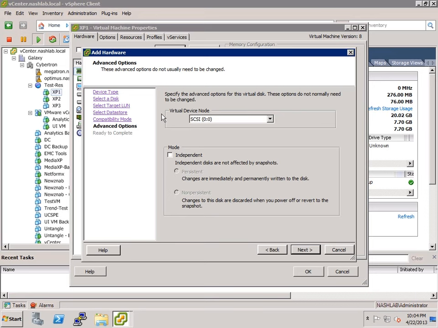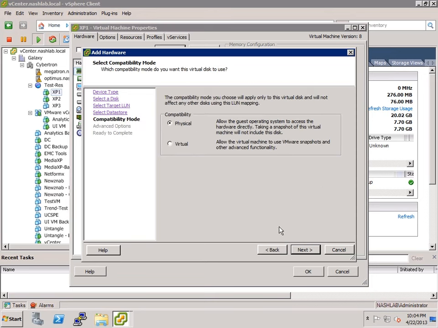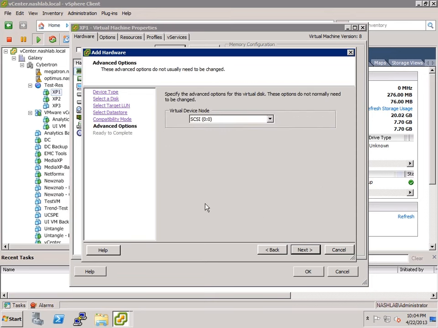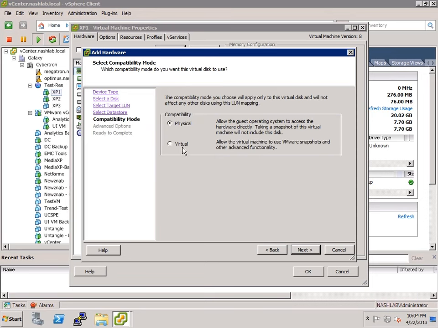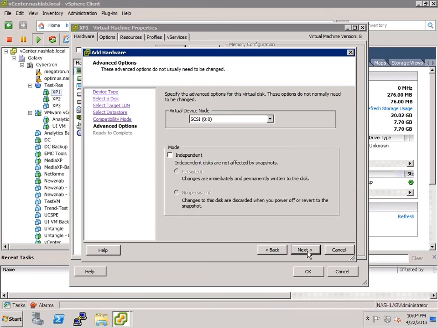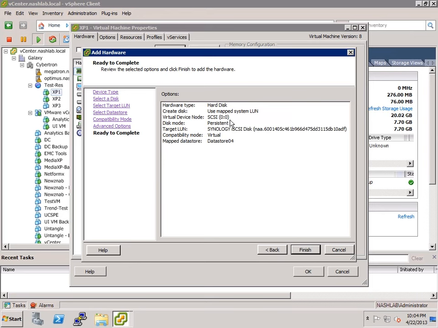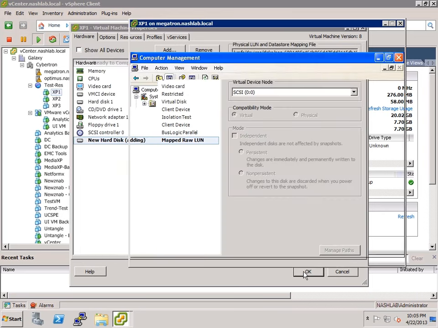And then virtual device node, it'll ask which SCSI device you want to show. And just like normal for a disk, you can set the mode to independent, persistent, or non-persistent. You don't see this in physical because, again, you don't have access to snapshots. So that's the difference there. Say Next. It'll say, do you want me to add this? And I say, absolutely. And we'll say OK.